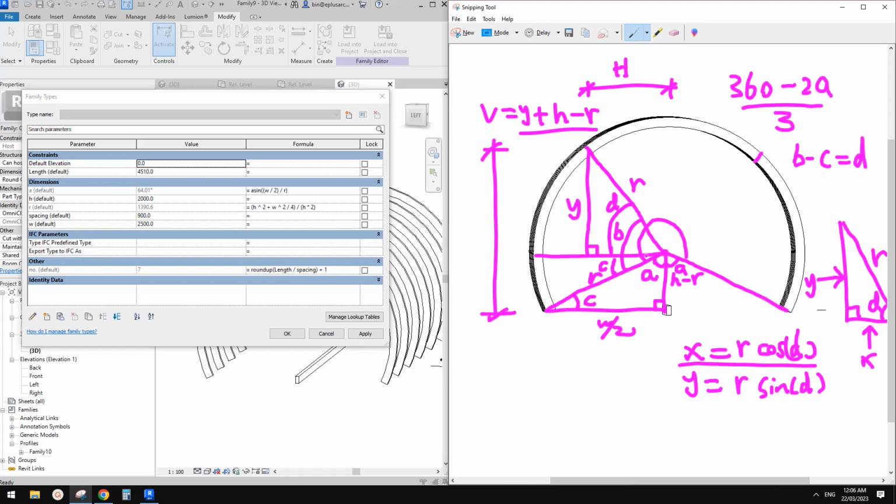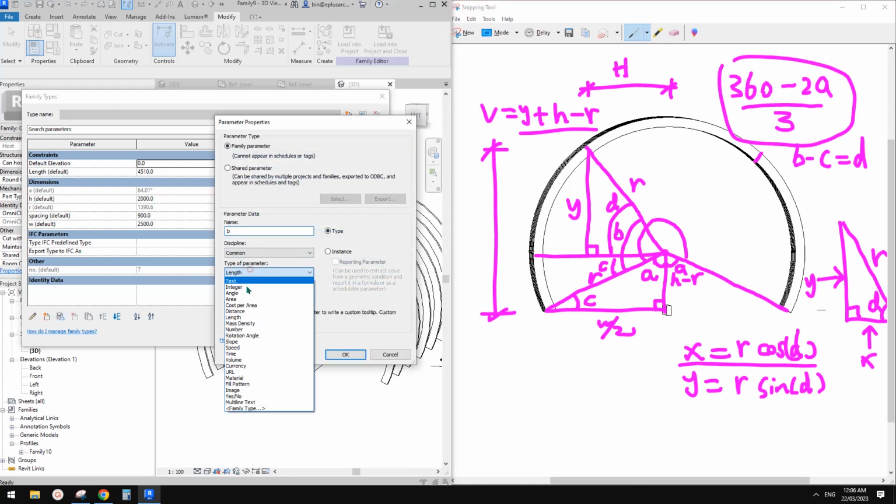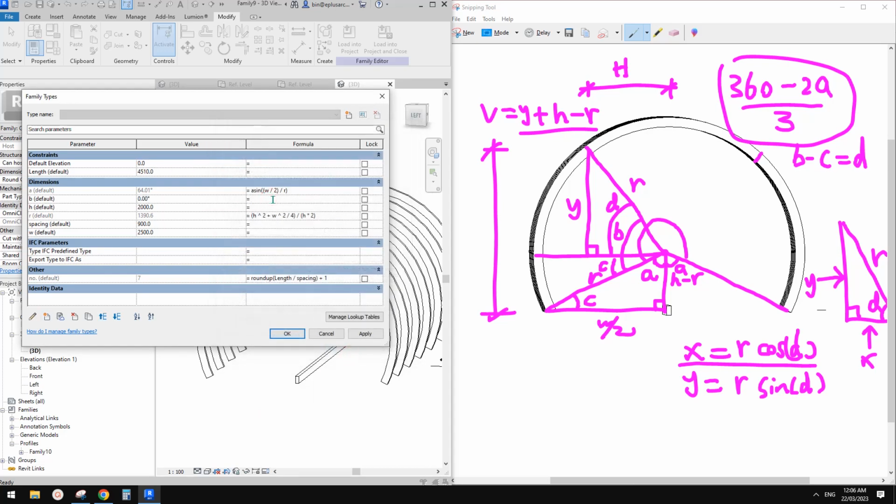B. We need B. B equals, okay, so this one, B angle, instance, and okay. B equals bracket 360 minus bracket A times 2 bracket, and divide by 3. So we have angle B. Apply, create. Now we need angle C.